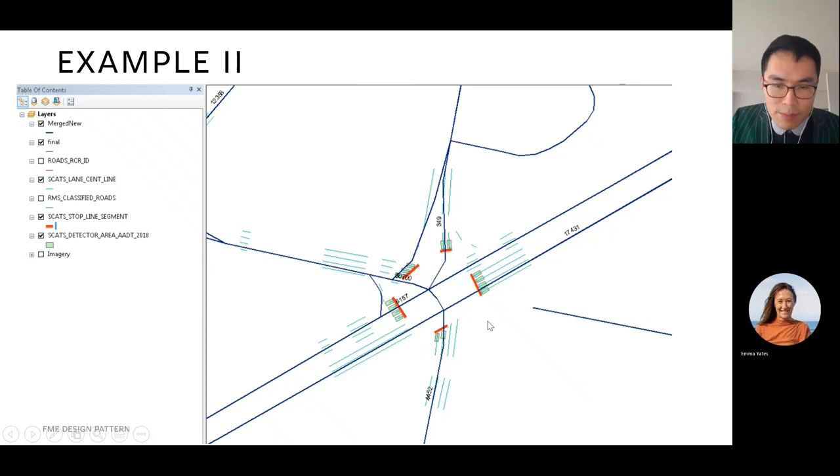So here is another example. On these carvings, you can see that there are three types of features. The detectors, which is in the square polygon. This is a sketch detector, which is used to count the number of vehicles going by. And the red line is the stop line we call. And of course, we have the blue network, the blue road segment. We have three types of features right here.